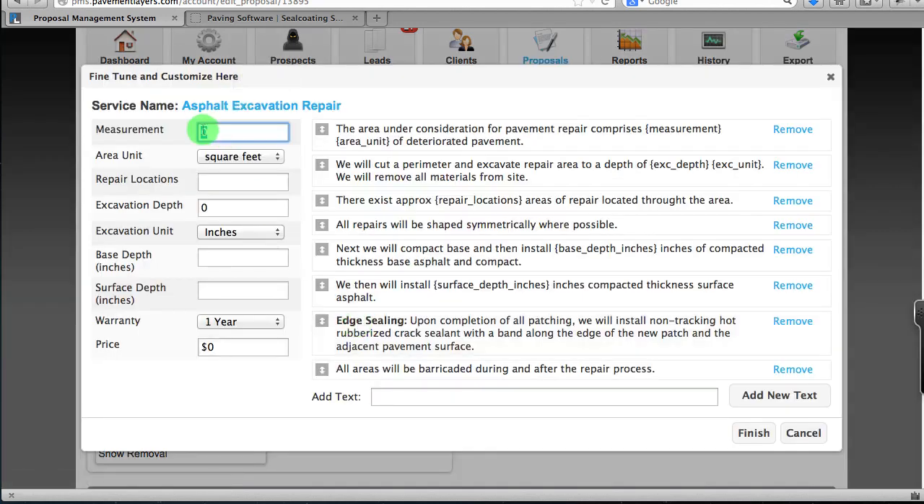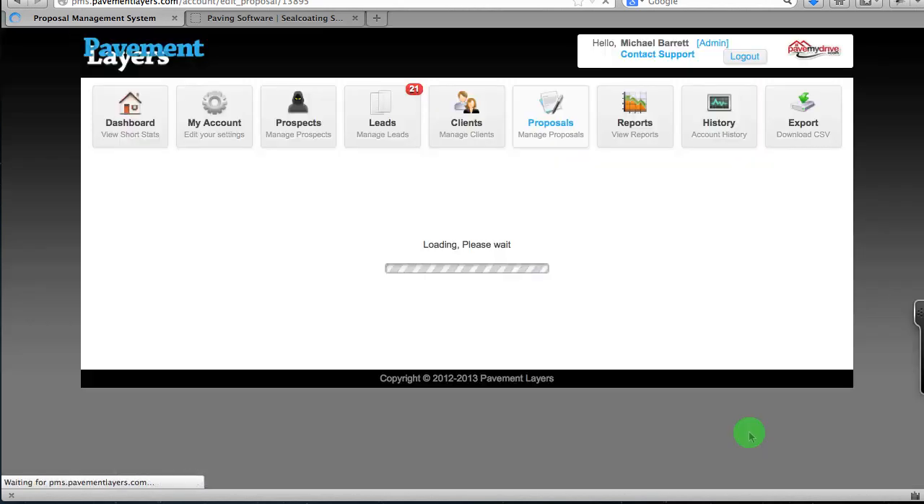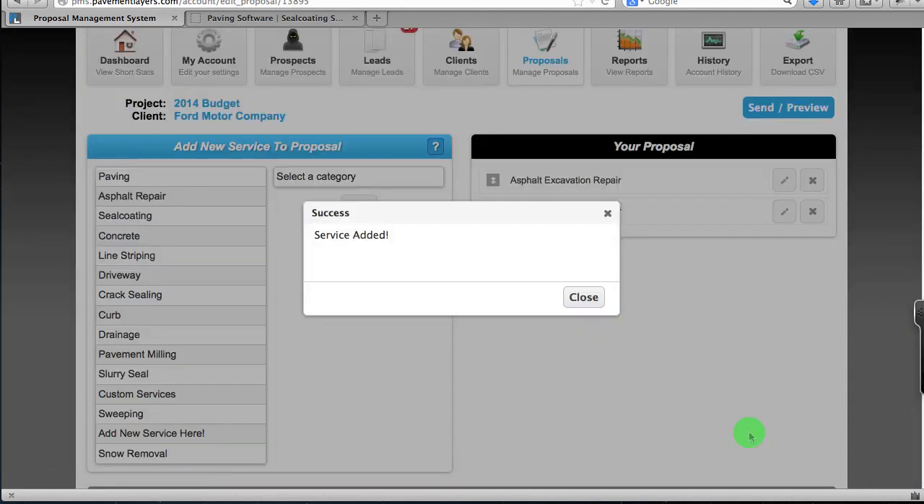And in this particular case, we'll say this is 383, and this is going to match the pictures we did. Square yards, repair locations is 1, excavation depth is 4 inches, base depth will do 4 inches, and the price of this will be $8,462. Notice no commas or dollar signs are necessary. So that put together the 2 repair areas.